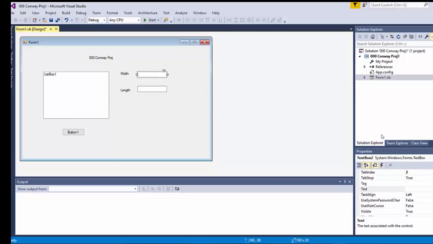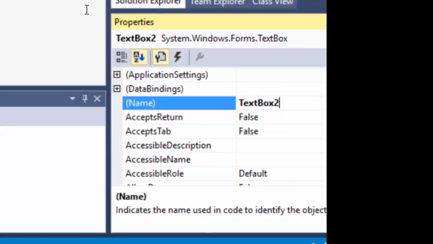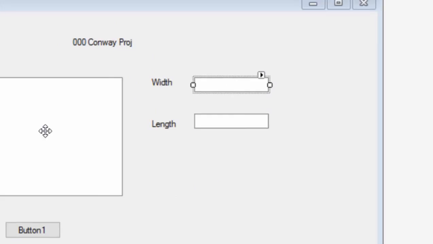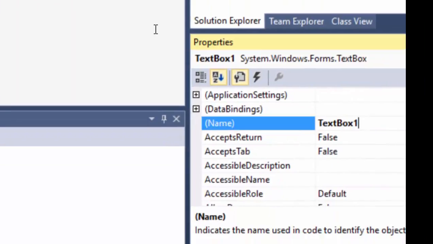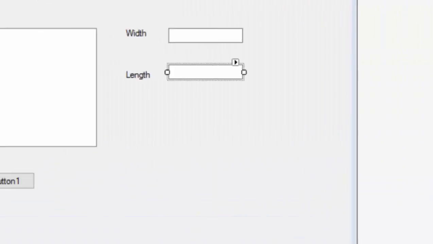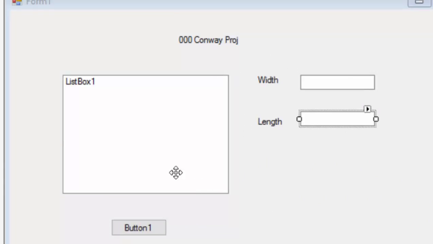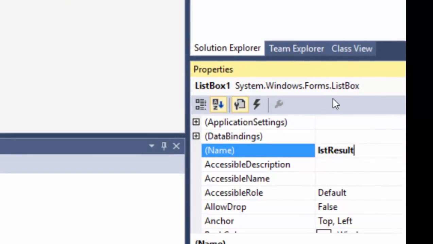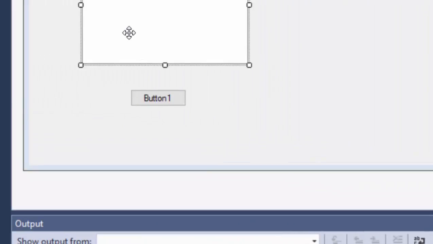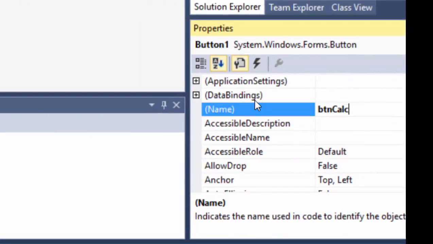So I'm going to name this text box just what I called it in my program with the prefix txt. So txtWidth. I will call this one txtLength. I will name my list box always lst, lstResults. And of course my button, I will call it btnCalc.